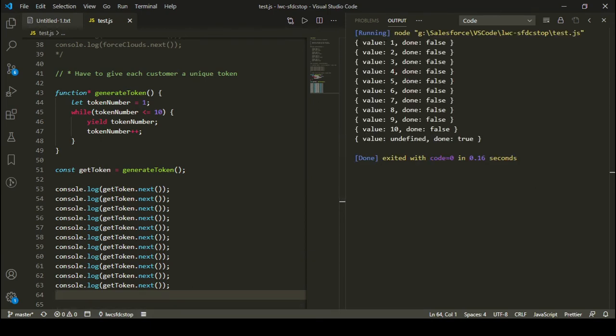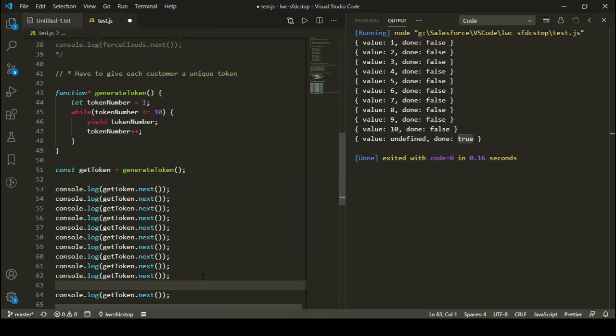So here you can see we are getting 10 generator objects each time I'm calling the function. The first time I called, I'm getting the token as 1. Second time I'm getting a token as 2, then 3, 4, 5, 6, 7, 8, 9, and 10. And after that, I'm getting a token value as undefined and a done value as true. So I can say that my tokens are completed, or that all the tokens have been distributed to the customers, so I cannot handle more customers. That's why I'm getting done as true and the value as undefined, right?